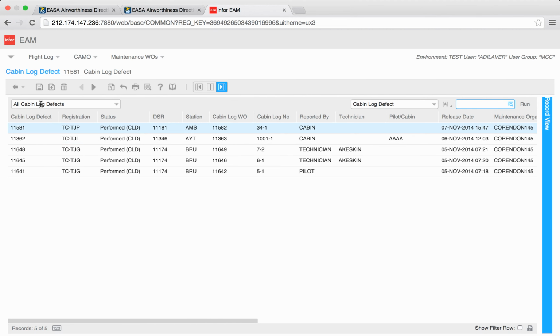This is the data log defect ID number existing in the system, and registration status DSR, again the ID number of the database, station, cabin log work order, again the ID number of the database, cabin log no. As you can see, all numbers written no statement at the last, like here, are the reference numbers of our hard copy logbooks.